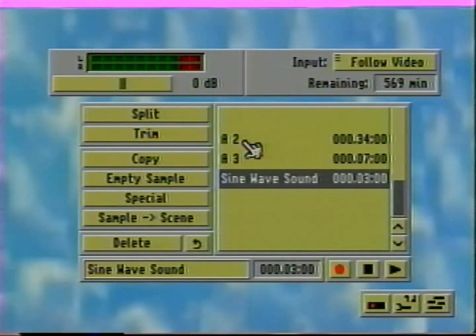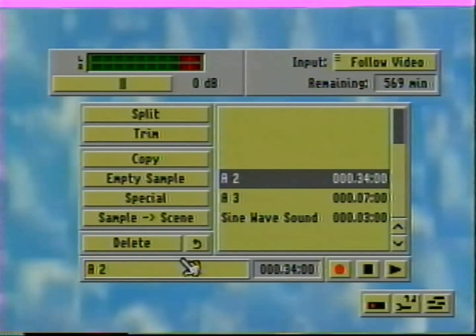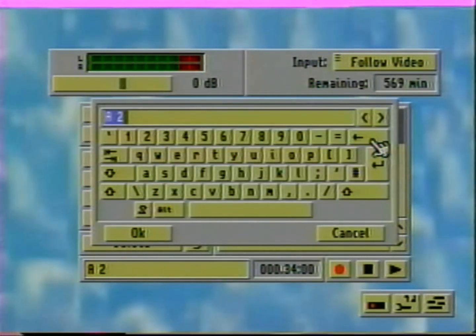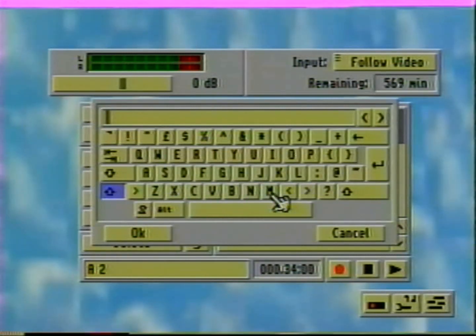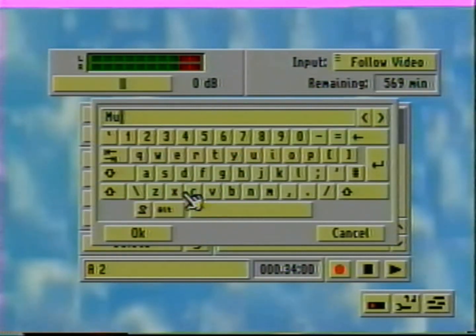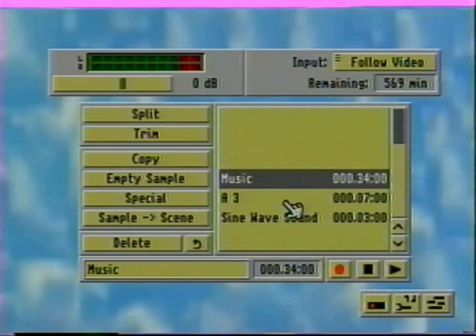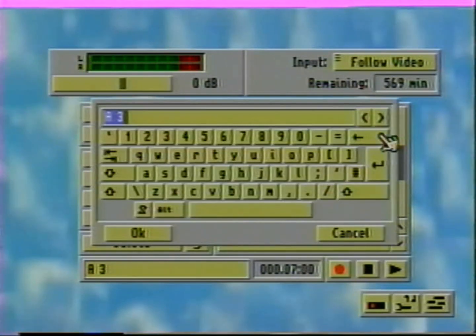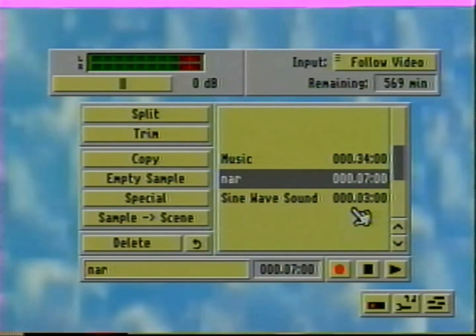So let's go up here to A2, which is our music. Click on the yellow bar here, and let's title that music. Click on this arrow that deletes the old title, and now we can type in the title we want to use, which is music. And then I want to go into the narration clip and do the same thing. So let's go down here to A3, and we'll just call that NAR for narration, so that when we do go to add in our audio, we'll know what we're working with. Now, it's not as big a deal when you only have 3 samples, but if you've got 20 or 30 samples here, it can become a pretty big issue.